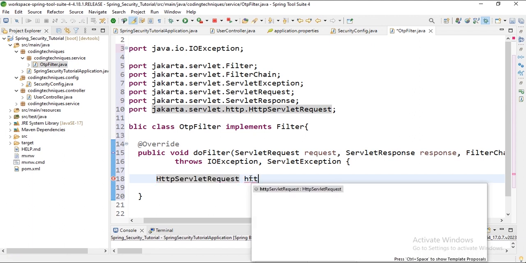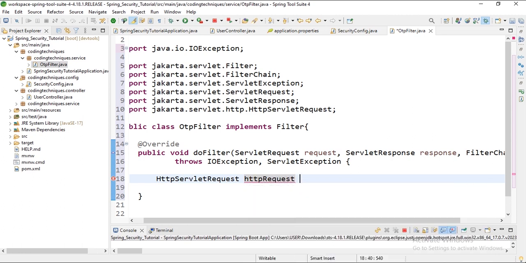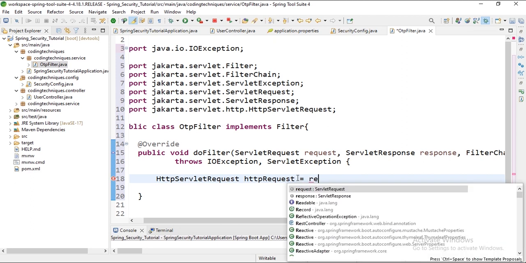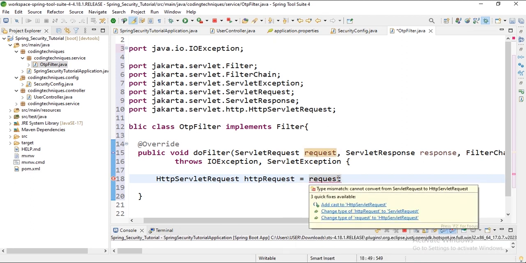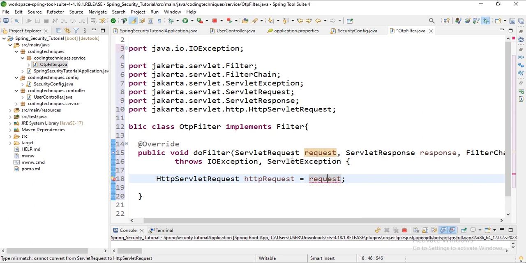Let's have httpRequest, and then set it to the request of this parameter. Here we will have an error because we have a different type. So now let's cast this to the ServletRequest. Okay, so let's cast it manually.